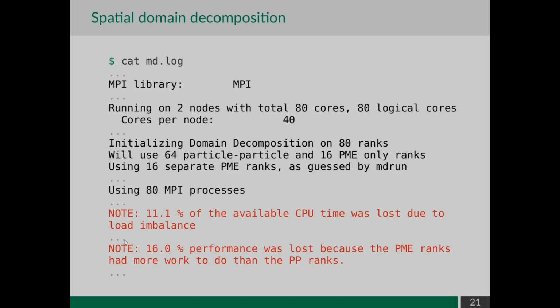Sometimes you will also see warnings in the log file, for instance saying you lost quite a bit of CPU time, your efficiency is pretty low. And often this will come together with a note that some performance was lost because there was an imbalance between the PME ranks and the particle-particle ranks. When that happens, Gromacs will also give you suggestions in the log file as to how to solve these issues.